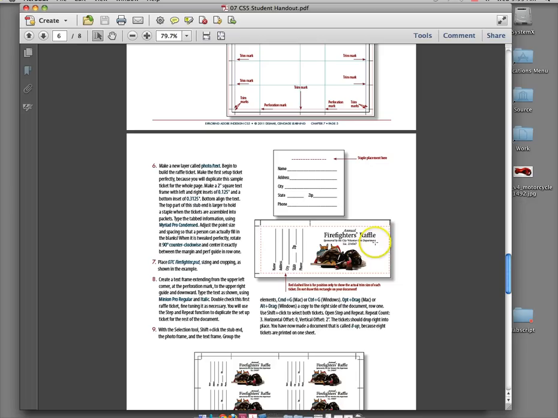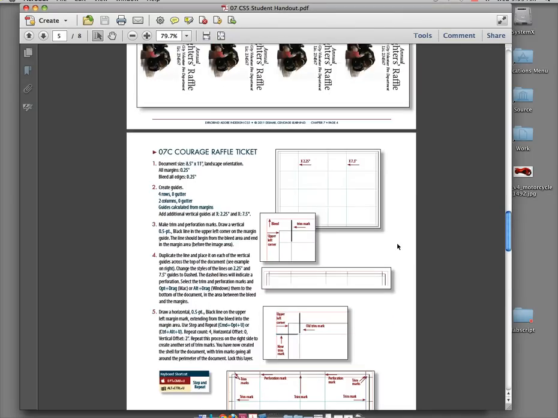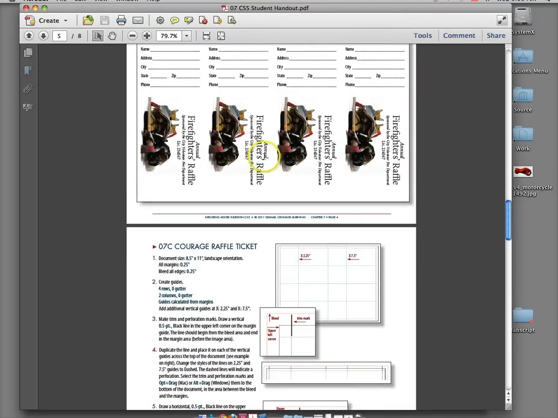Here, let me see if I can highlight this firefighters. And I don't think I can. No, I can't. See if I can highlight this firefighter. Ah, this one I can. Let's see what it gave me here. All right, let me just copy that.